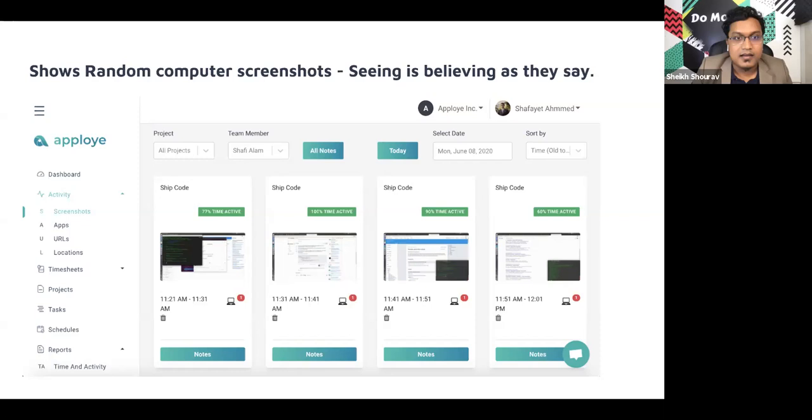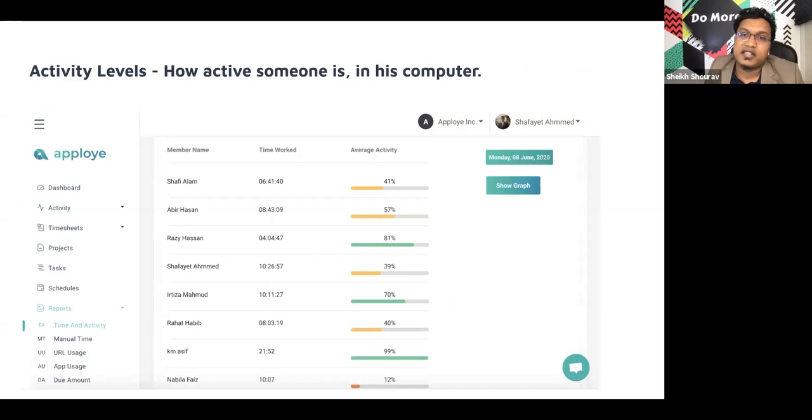So yeah, if you are a boss, you really have to be understanding about that. It's up to you to analyze these things and make a pattern of when an employee is productive and when they're not. Activity level is how active someone is on their computer. So basically, it shows all the employees and shows in a row how active they are on their computer.